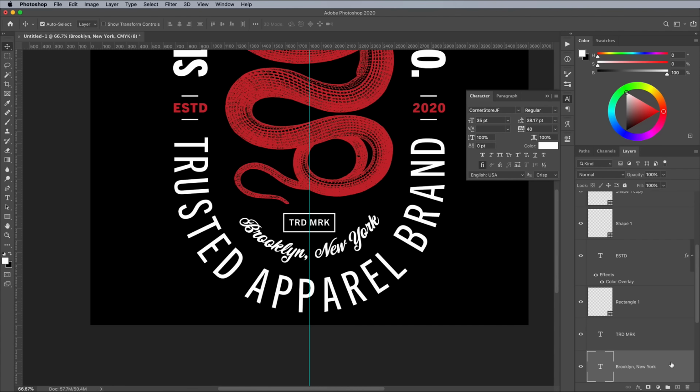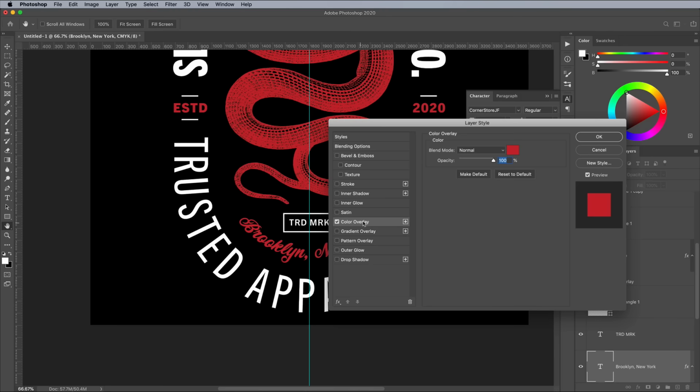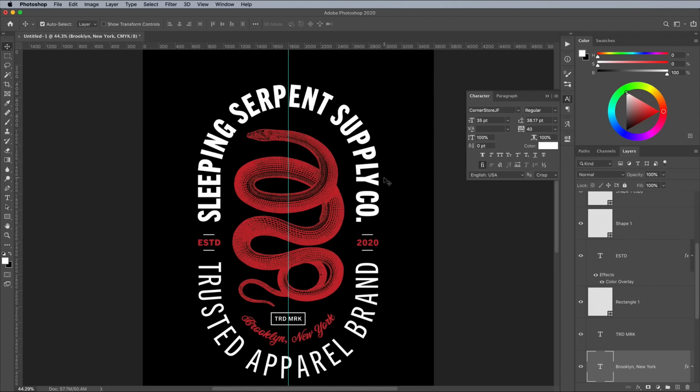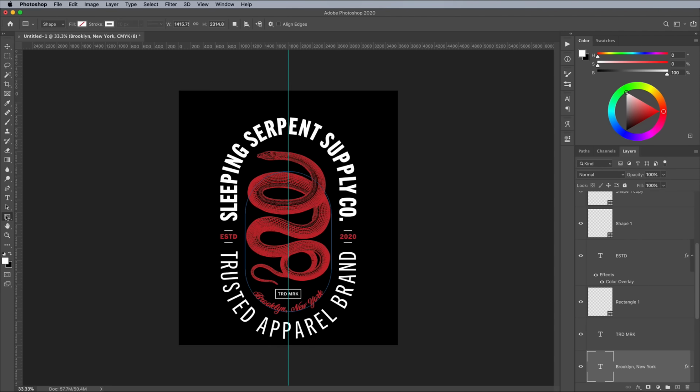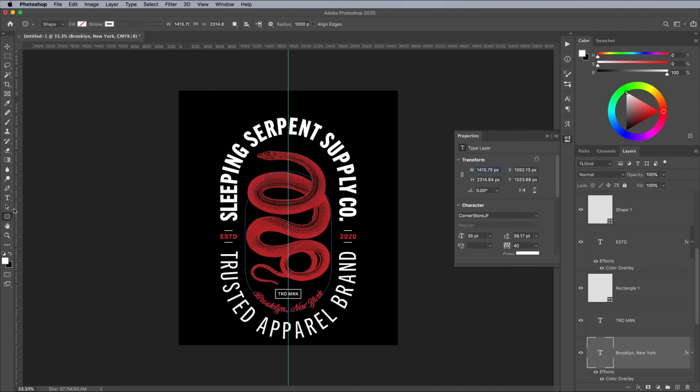Tie this element in with the colour scheme by giving it the red colour overlay layer style. A surrounding border would look good around the logo, but at this size we've reached the limit of the 1000 pixel corner radius. Instead we'll have to draw it manually.